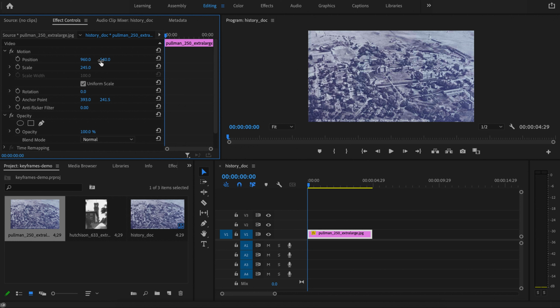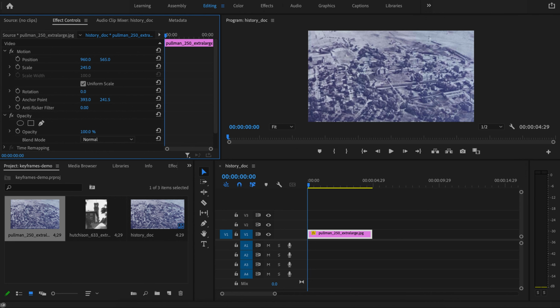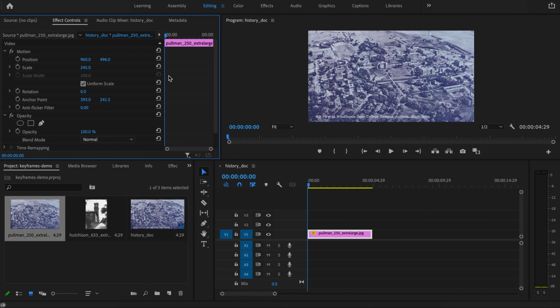So I'm going to set wherever I want my starting point with both position and a little bit of scale adjustment here. And if I want to now have a keyframe animation, I have to add those keyframes to make that happen. So I'm going to go ahead and click the stopwatch by scale and position to make those keyframes, which now show up over here as little tiny diamonds.